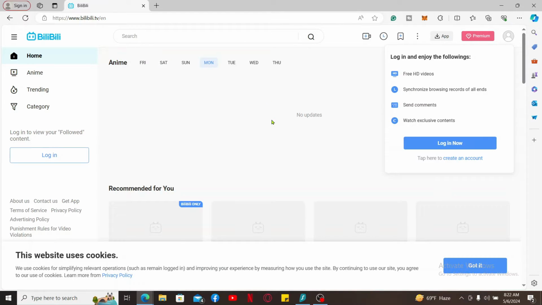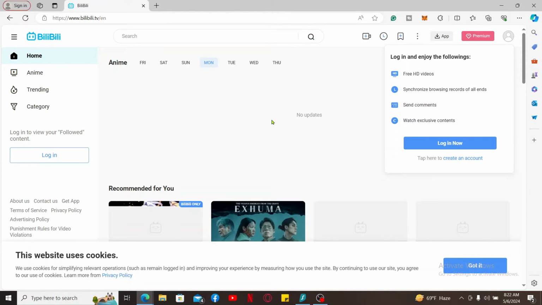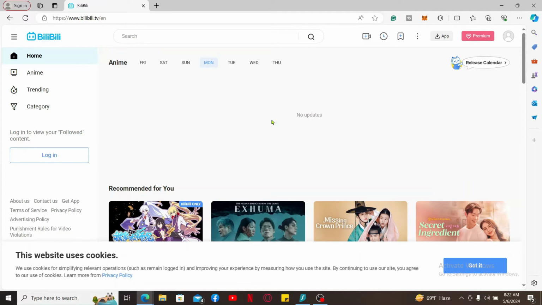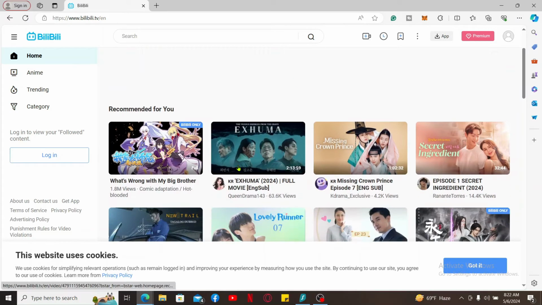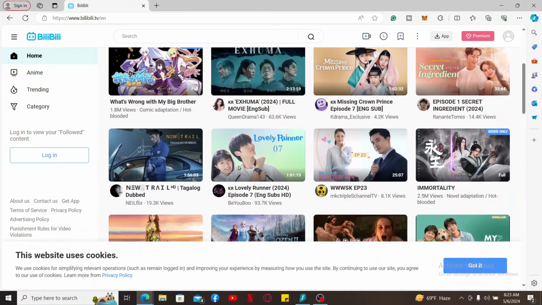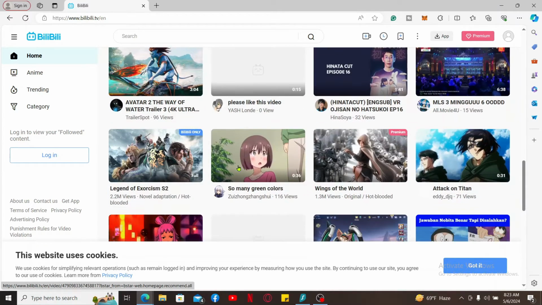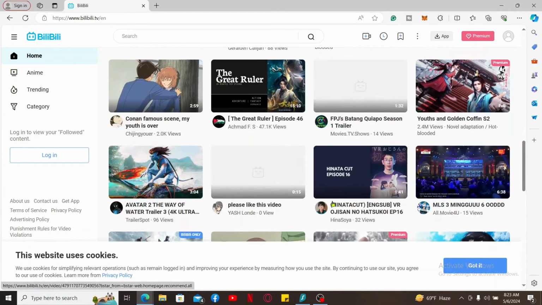Bilibili is also named as B-Site, which is a popular Chinese video sharing website based in Shanghai. It's known for its focus on animation, comics, and games content. This includes anime, manga, gaming videos, and related discussions.